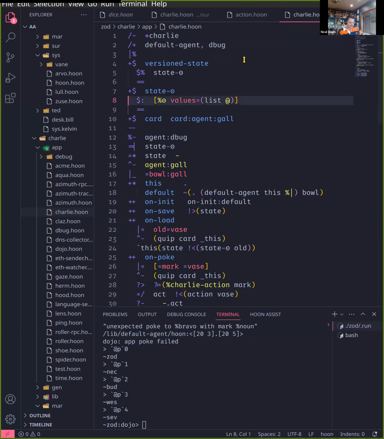You've seen version state, you've seen state-0, but now in state-0, and I think we had this in Bravo, we did have a list. Now we're actually going to do something with this list. So we have a state-0, which is head-tagged with %0, and has a list of values that are just @ud, just raw atoms. Aliasing cards, so every time I have a card, I don't need to type out the full card type. This is the same boilerplate that you've seen before.